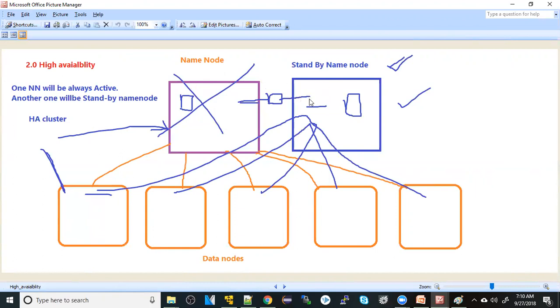That means the edit log is always up to date in the two name nodes itself. Concurrent sharing, always. For 2.0, that is what we call high availability. So here there is no point of sharing, right? So here it will take care.